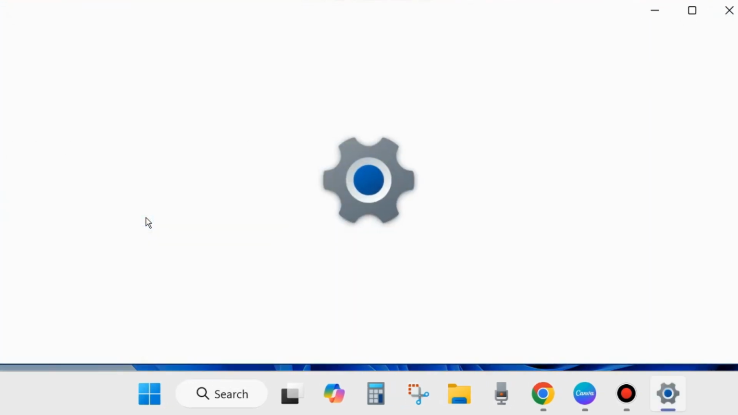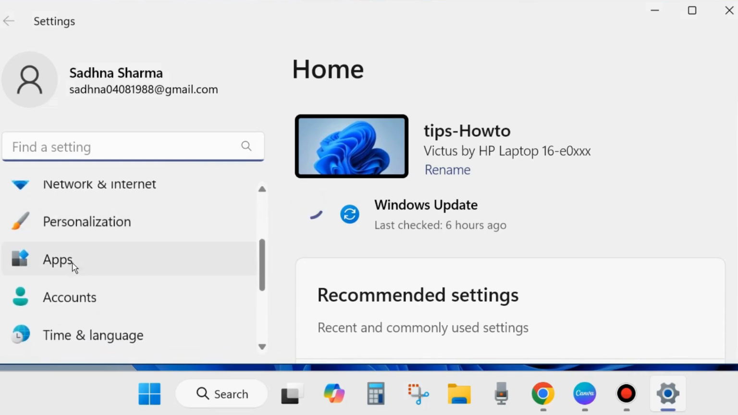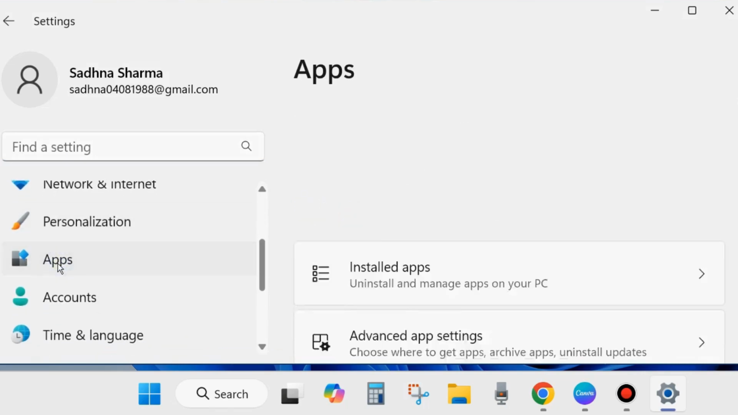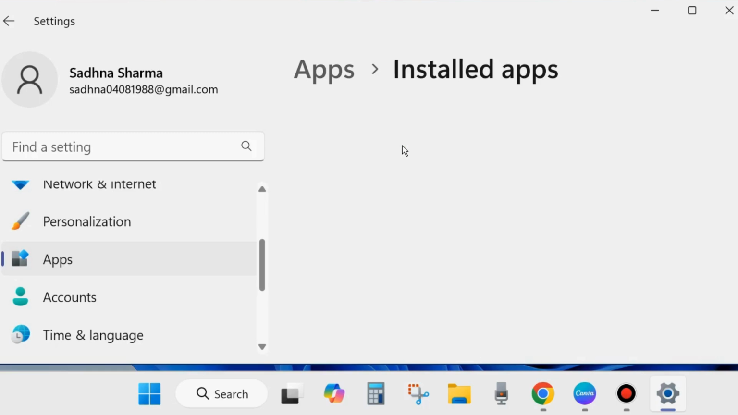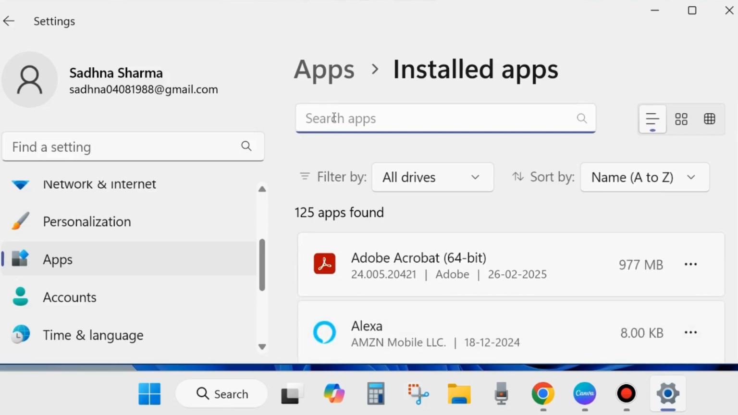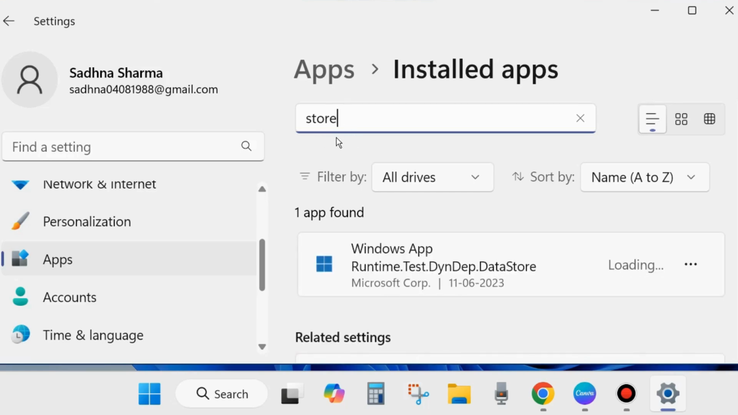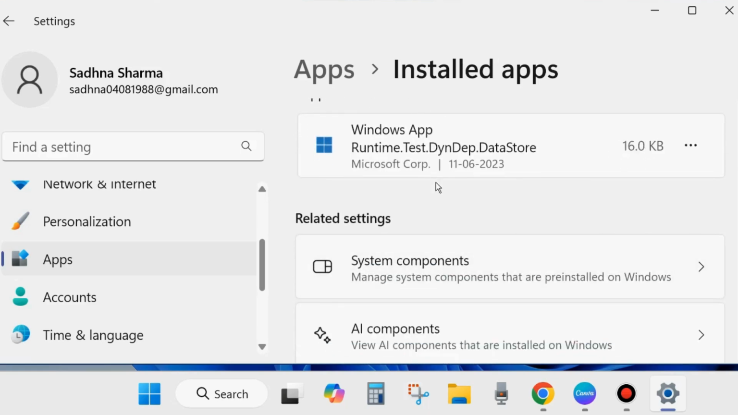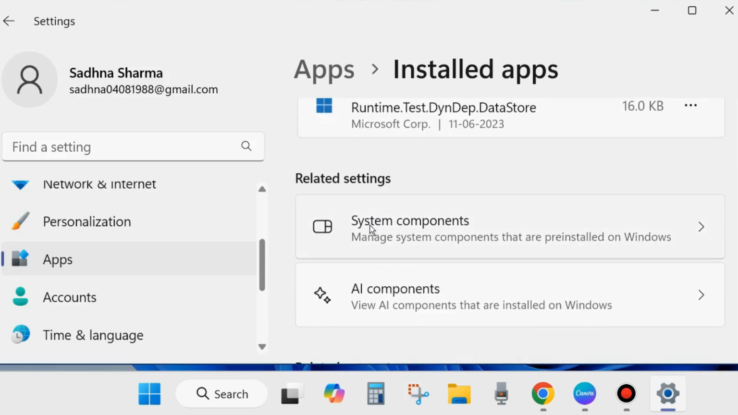The first workaround is, right click on the start button and choose settings. Here from the left side, go to apps. Thereafter go to installed apps from the right side. And here look for store apps. Type store in the search field. And if you don't find store apps here, then scroll down and open system components.